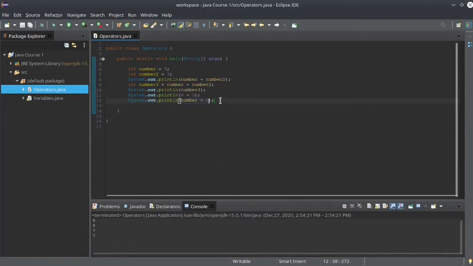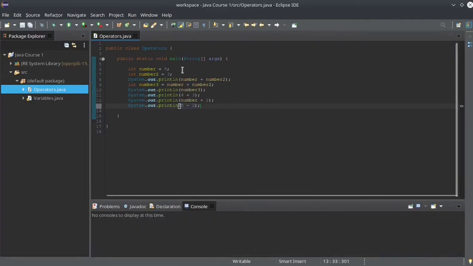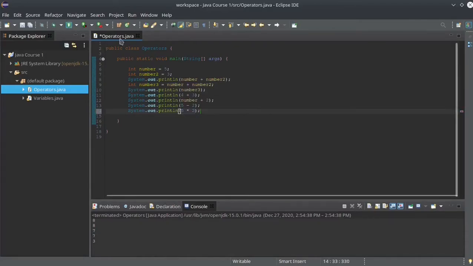Okay, so let's do some subtraction. I just write, for example, 5 minus 2, which is 3, and this is right, yeah. So we can also do multiplications. Let's say 5 and 2 as the numbers, and if you run it, we have the number 10.